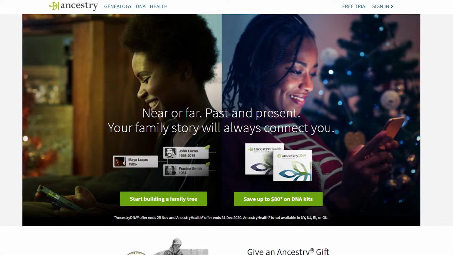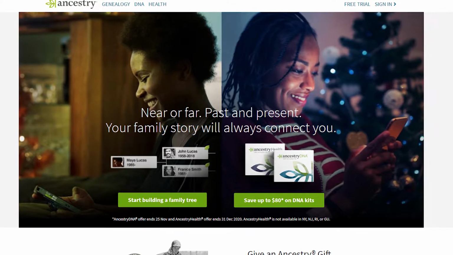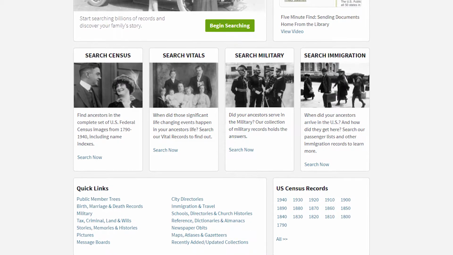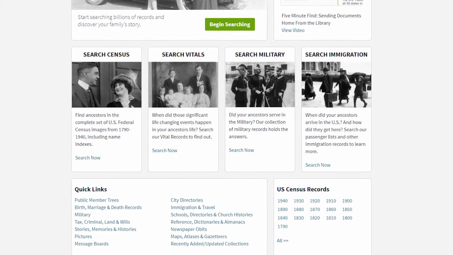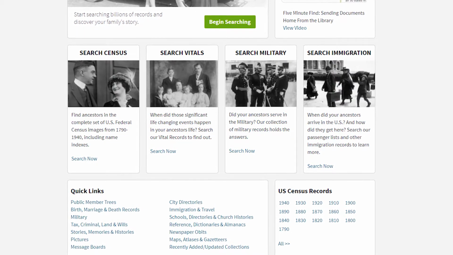Ancestry is one of the largest genealogical databases with over 16 billion records. We have many different documents. It covers things like immigration records, census and voting records, military records, and birth, marriage, and death records.